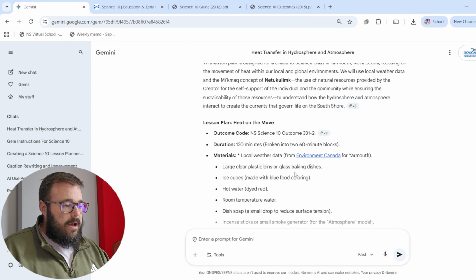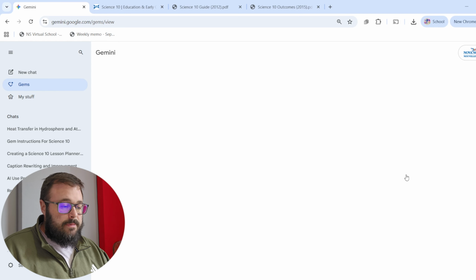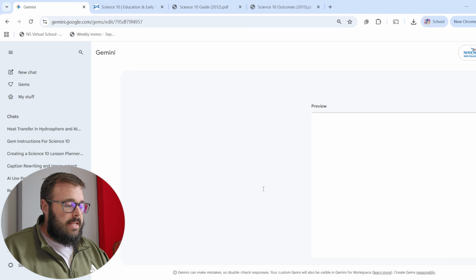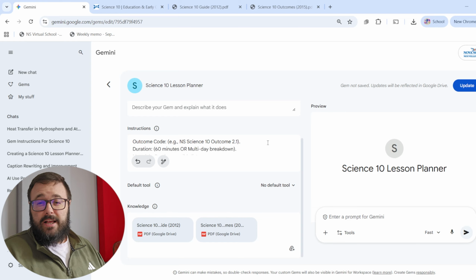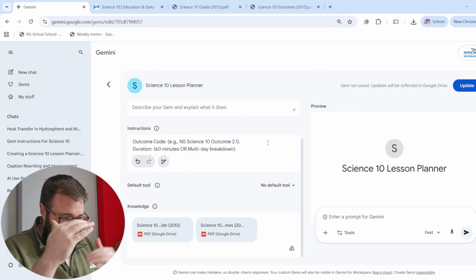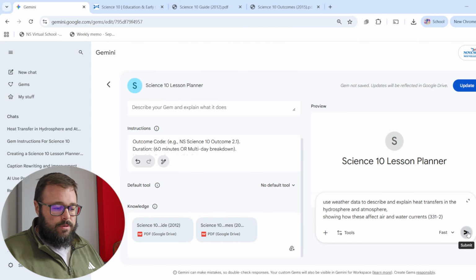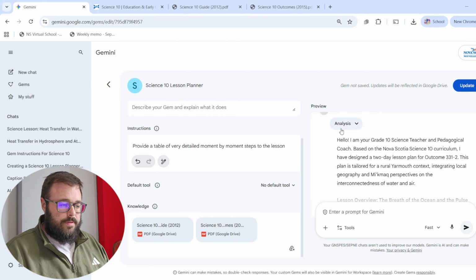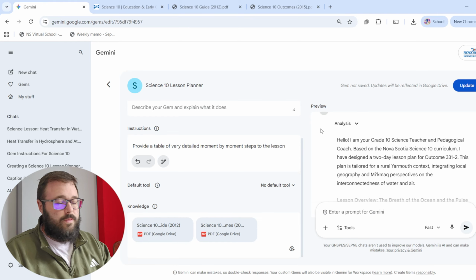Okay, so that's good. Now, maybe I don't completely like that, so I go back into Gems. I'm going to edit it. So I just want a table of very detailed, moment by moment. It wasn't super detailed. So you can get it to be as detailed as you want. Maybe you just want something that generates ideas. Maybe you want something that's going to give you incredibly detailed. And then I'm going to paste in the same. We're just going to test it in here. So this is once again preview. It won't save the stuff that you do in preview, but if you do the gem in regular Gemini, it'll save.